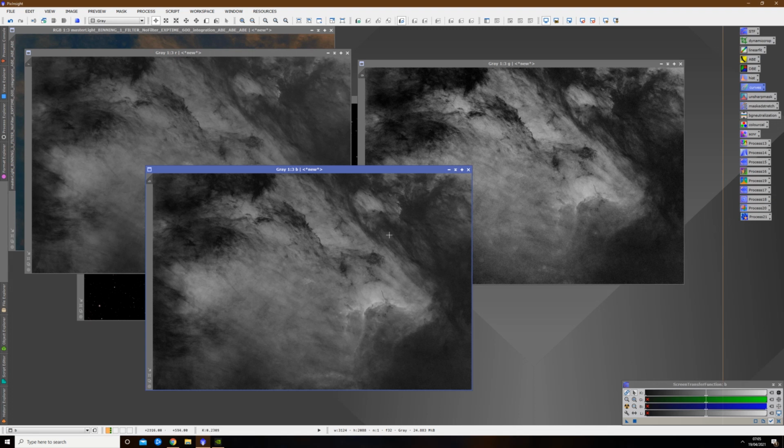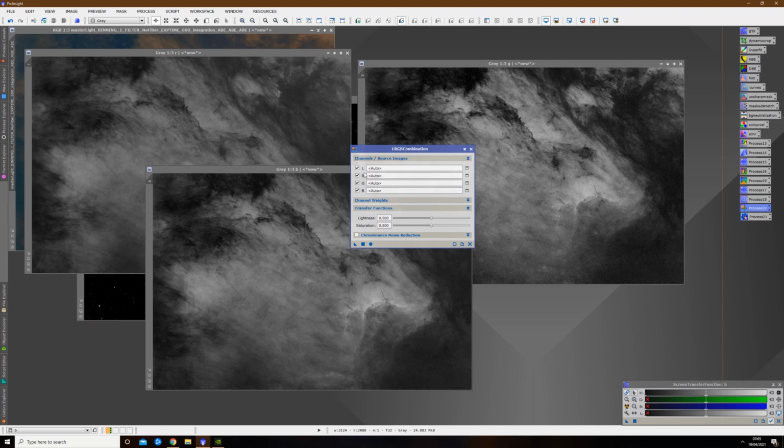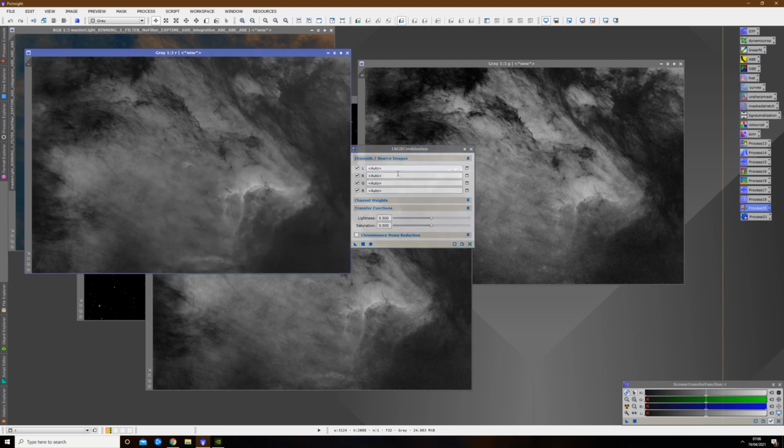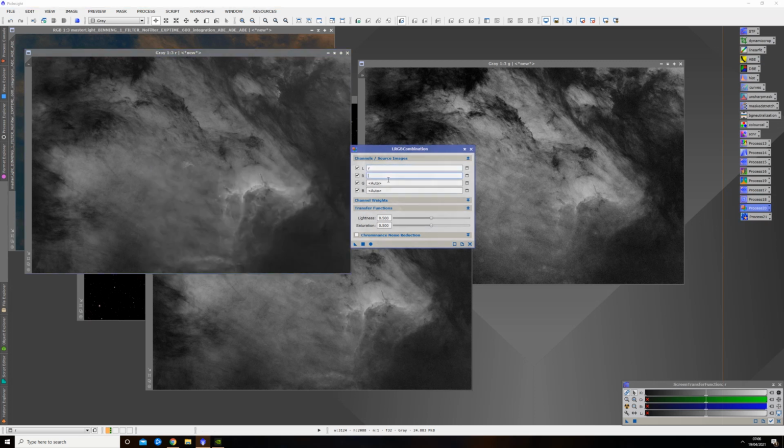So rather than use the RGB combination tool, I'm going to use the LRGB combination and use red as my luminosity image. I'm going to use red also in the red channel. I'm going to use the freshly created blue in the green channel, and I'm going to take the native green and use that in the blue. I'm sorry if this seems confusing, but it should make sense in a moment.